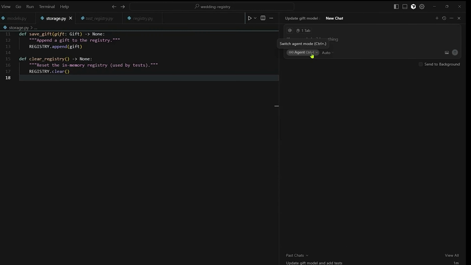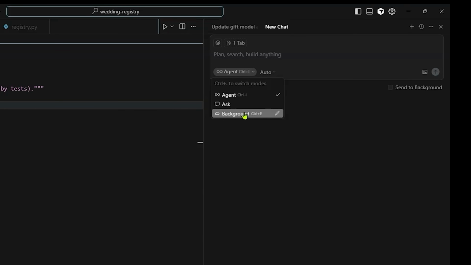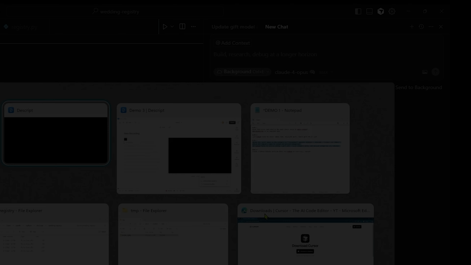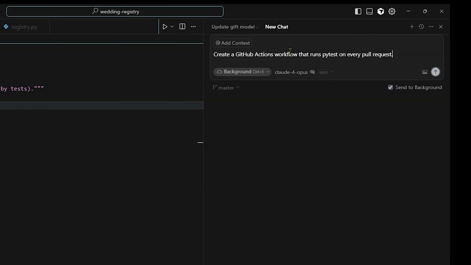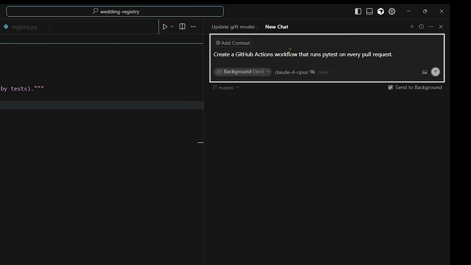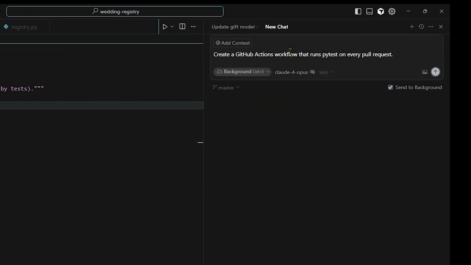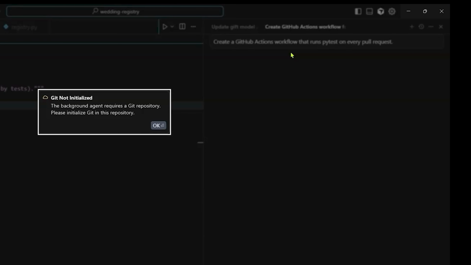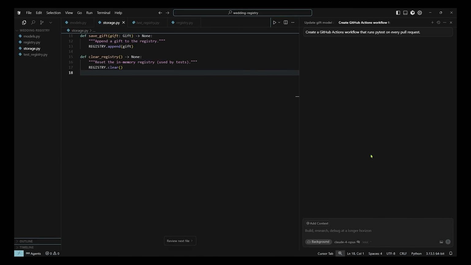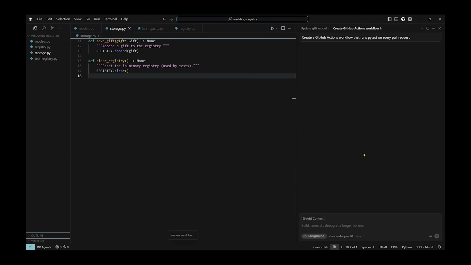We're going to go back to the right of the screen and select the background mode, and we're going to type in an example prompt. This prompt instructs Cursor to create a GitHub Actions workflow that runs my test on every pull request. Now, as soon as I run it, we get an error message. Obviously, the background agent requires a connection to the Git repository, which we have not done. But once you connect and give the right permissions, your background agent will be able to perform these actions in the background.